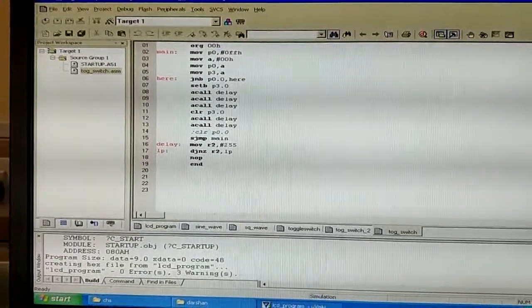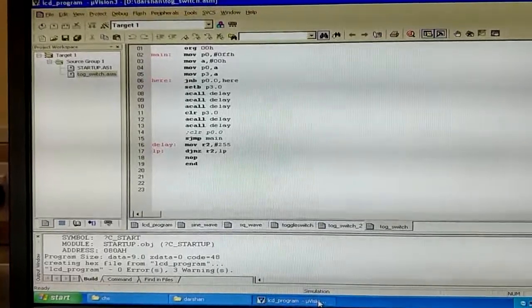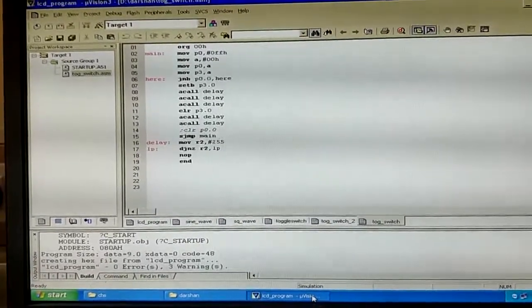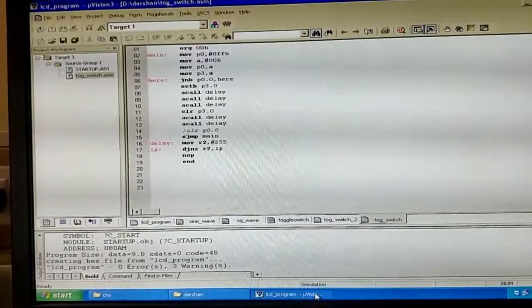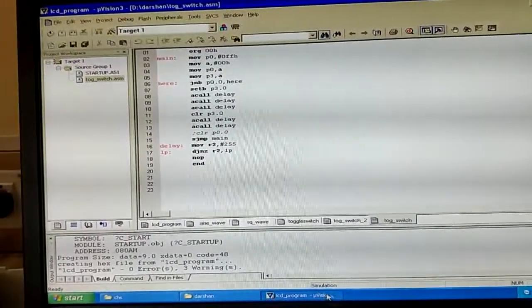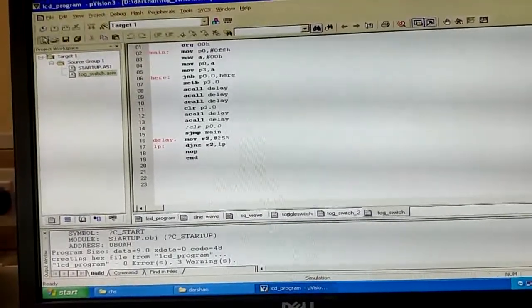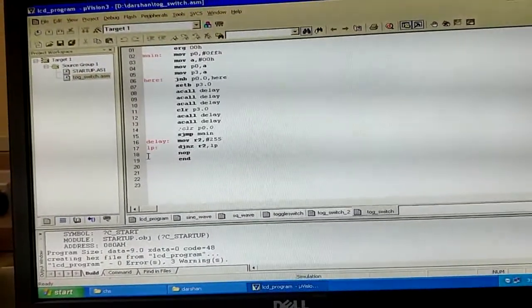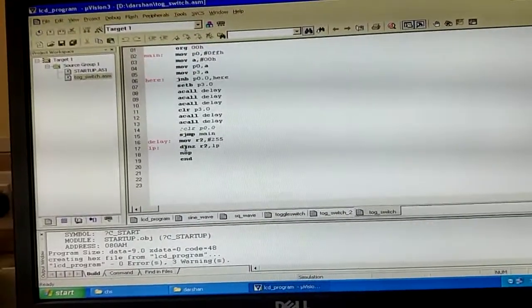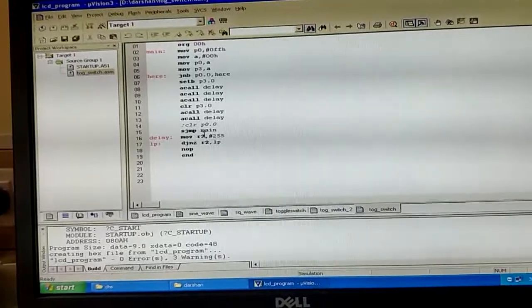Hello students, now this is the program in order to toggle the switch. The program is already written. The next part is we need to build the target and create the hex file. Build the target and the hex file is generated for this program. The hex file we need to convert into a binary file in order to flash it to the microcontroller.